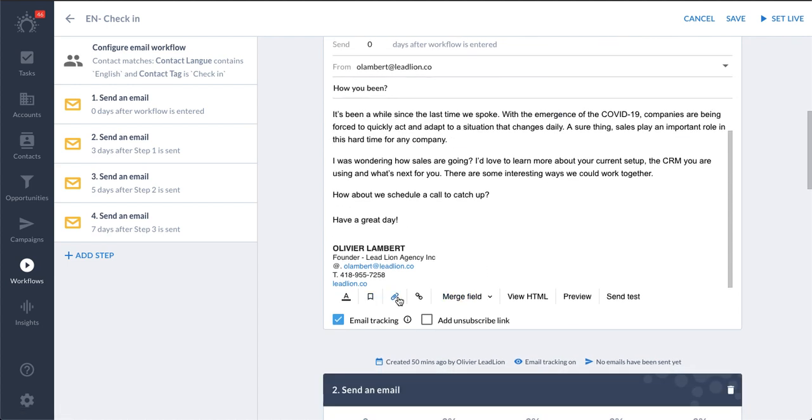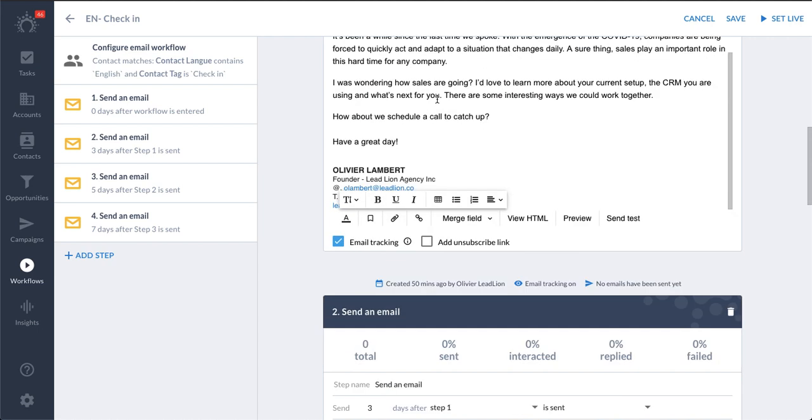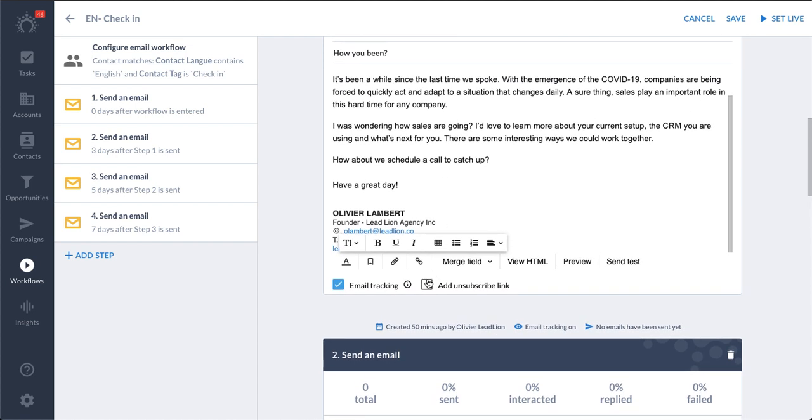Then you can have your templates, add a file, a link. You can also format your text, all kinds of variations that you can use. You can add an unsubscribe link. I did not because these are people I've spoken with before, so there is no need for an unsubscribe link.